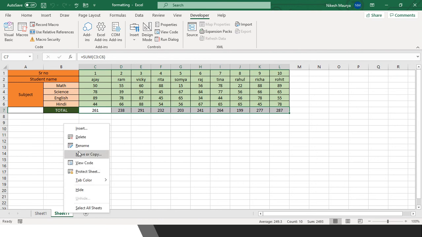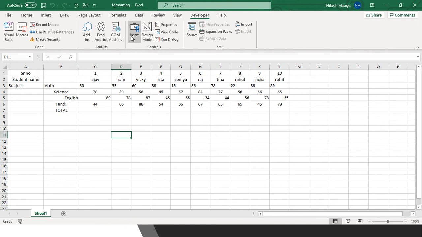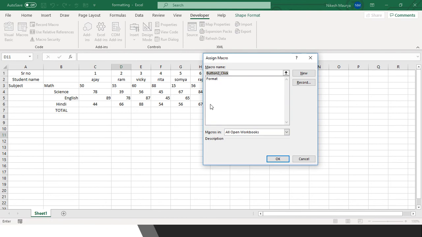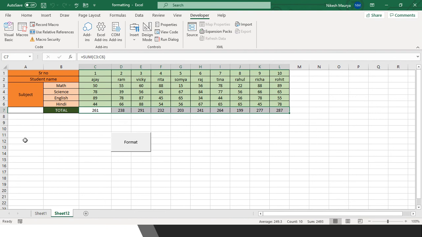This is the beauty of macros. Now let's do it with a button. We will insert one button here and place it here. We have to choose which macro will run when we click the button. The macro that I have named format will run. Here we put the button name, something we can understand, so I am writing Format. Now we just need to click here, and all the formatting will be done.